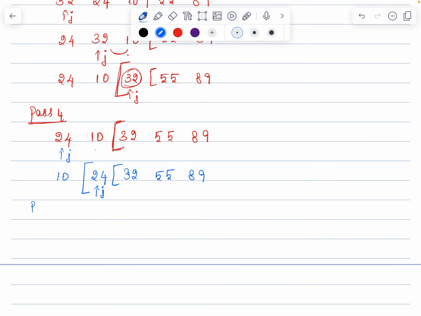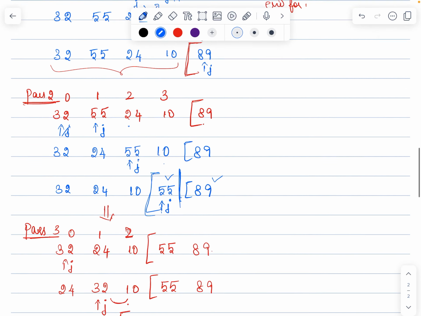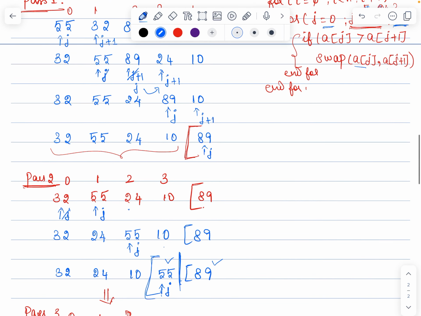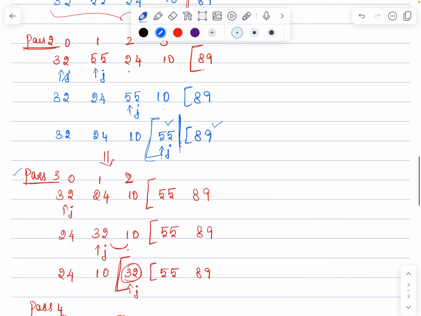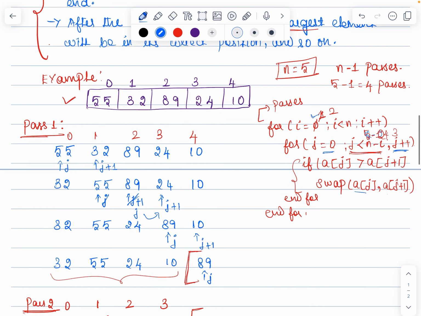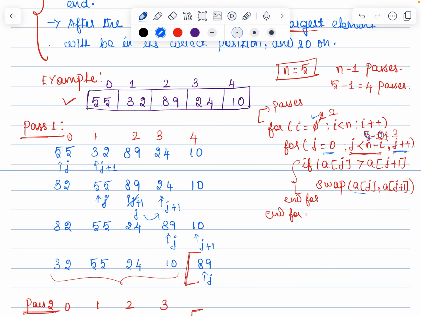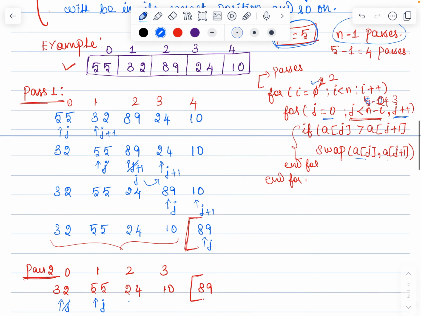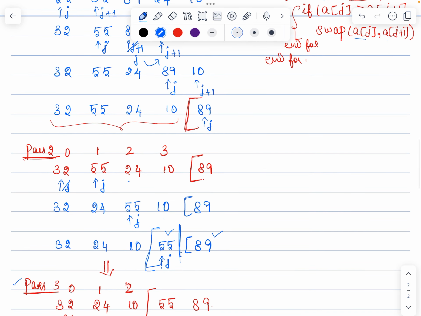And if you check pass 5, it can't go to pass 5, right? Because there is only one element left in the array, so the bubble sort algorithm doesn't work here. So totally how many passes has it taken? Pass 1, pass 2, pass 3 and pass 4, which means 4 passes in total. The number of elements n is 5. So if the number of elements is 5, the bubble sort algorithm is going to take only n minus 1 passes. So this is how the bubble sort algorithm works here.